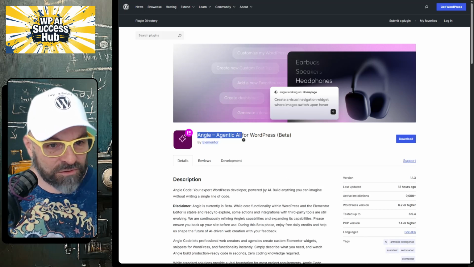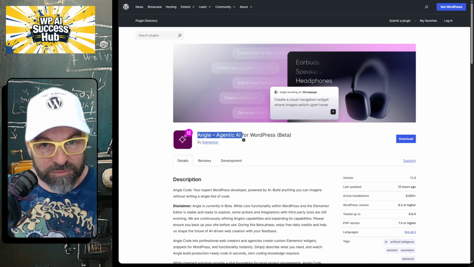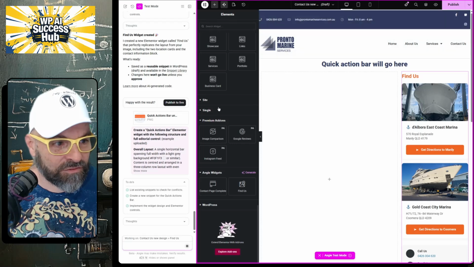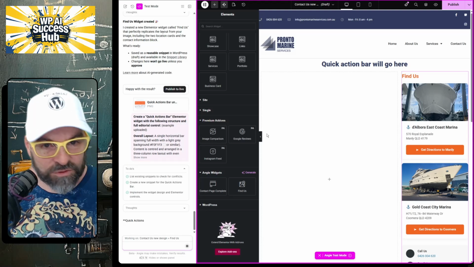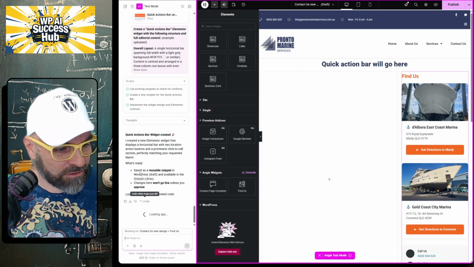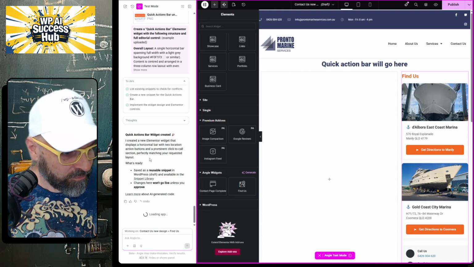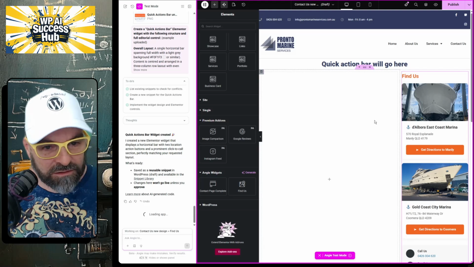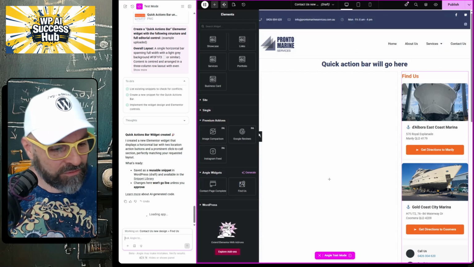connect it to an Elementor account, and that can be a free Elementor account. This works on free or pro Elementor accounts. So yeah, once that's installed and connected, you've got these abilities. So I just went to a page, and this mode opened up on the side, and I could start talking to it straight away. And now it's working on creating this widget, which I want to put there, and we'll be able to have a look at how that goes.